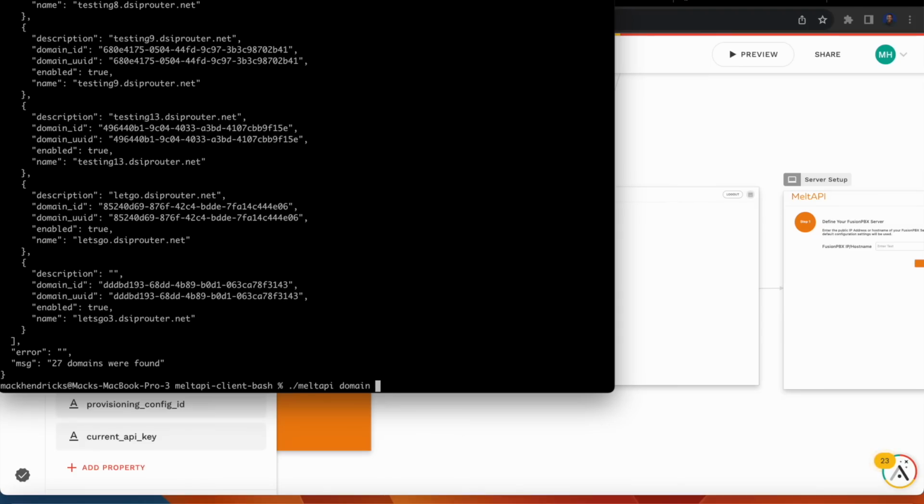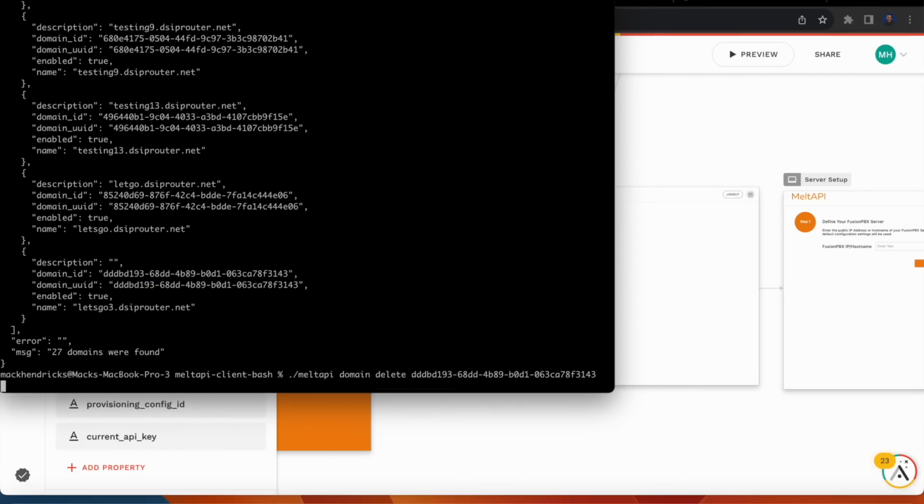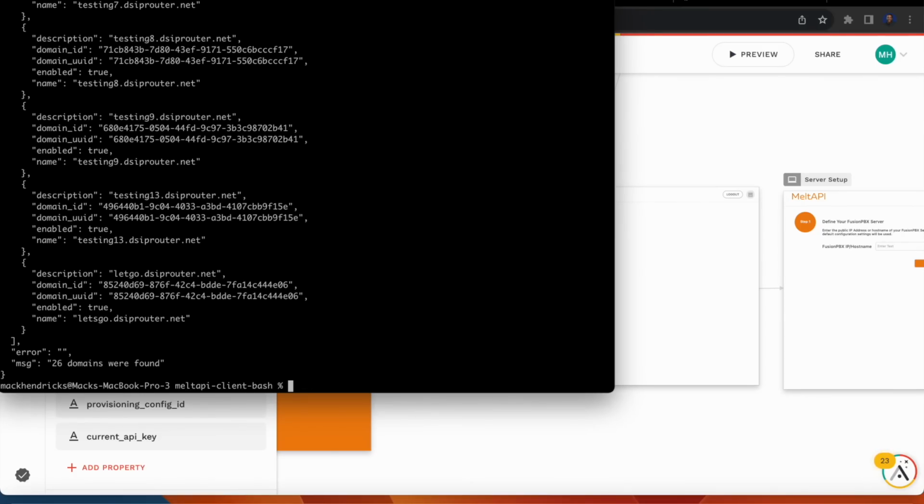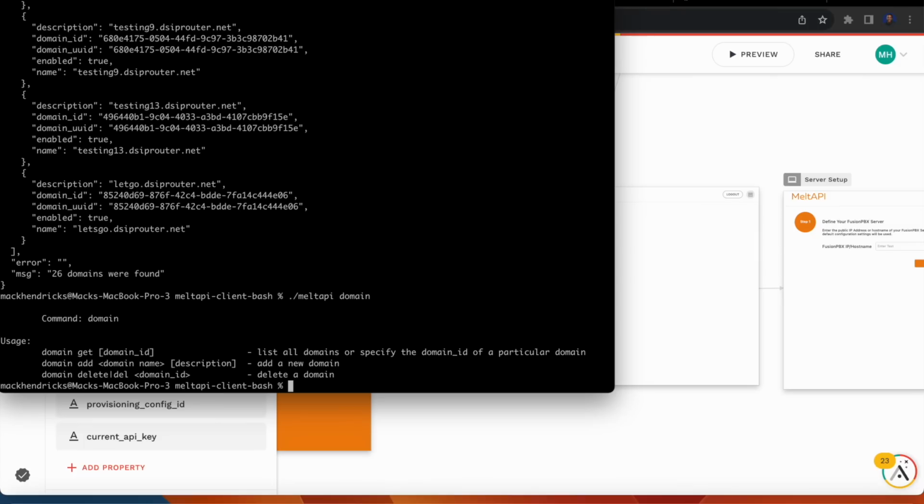We also can delete a particular domain as well. So if I do a delete here, I can see that it was successful. I can do another get, and I can see that domain is no longer there. You also can do a create if you want to. Real quickly, we'll just do a Melt API domain. You can see the commands.